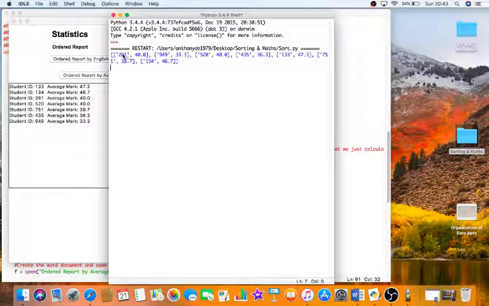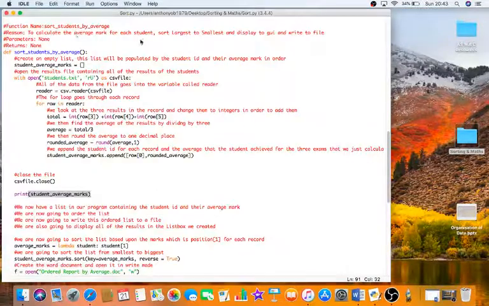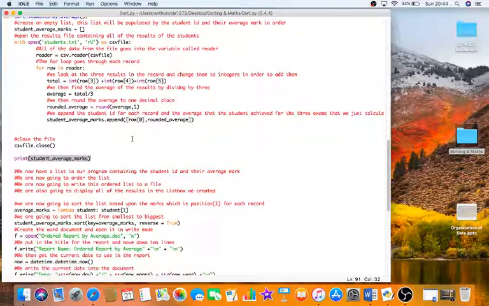Now you'll see here there's the list. This is our student average marks list, and it contains the student ID and the average mark. So now we've got all of the student IDs and the average marks. The only issue with that is that the list is still unordered.